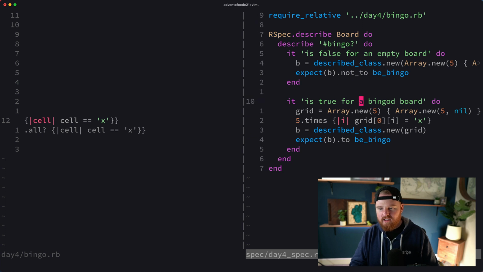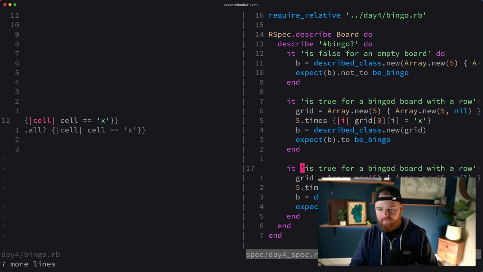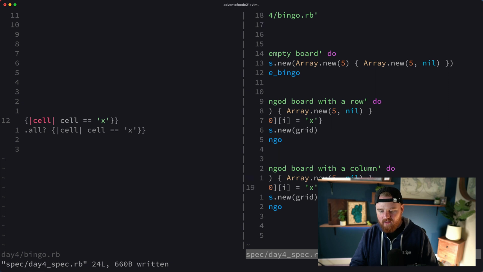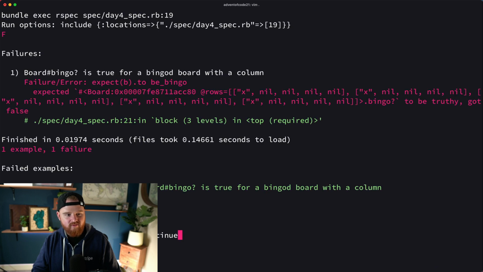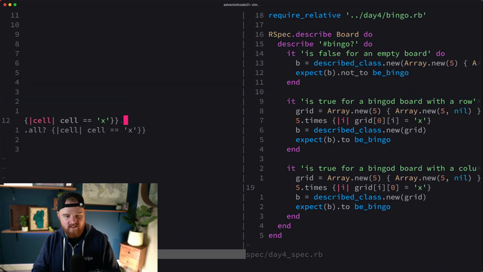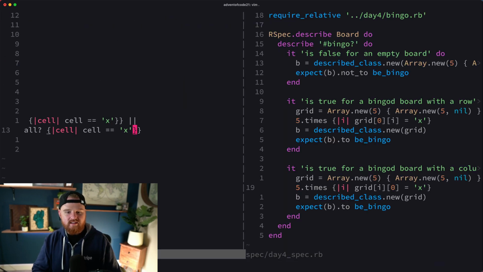So this is going to be for a bingo board with a row. And then we also want one that works for a column. So it's true for a bingo board with a column. And here we can just swap our I for that. And that should actually fail right now. Yeah, because it needs this. And cool. So now we have all 3 tests passing.